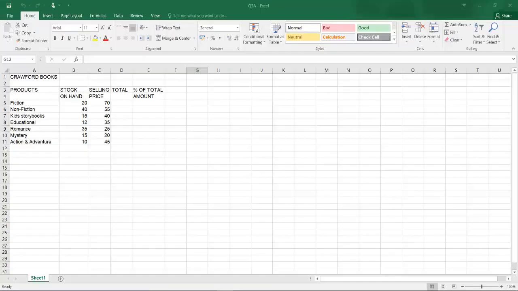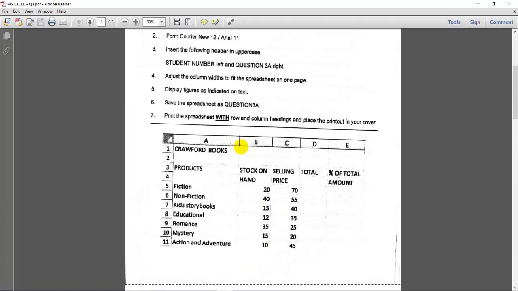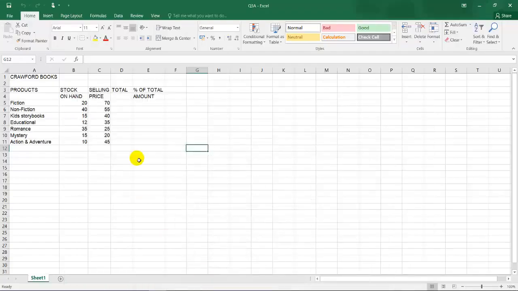I'm going back to Excel. Now they are saying display the figures as indicated. Now this is as it's indicated. Now what do they mean by that? Remember, this is integers. What is an integer? They'll always ask change to integers or change to decimal places. What is an integer? An integer is a whole number without decimal places.